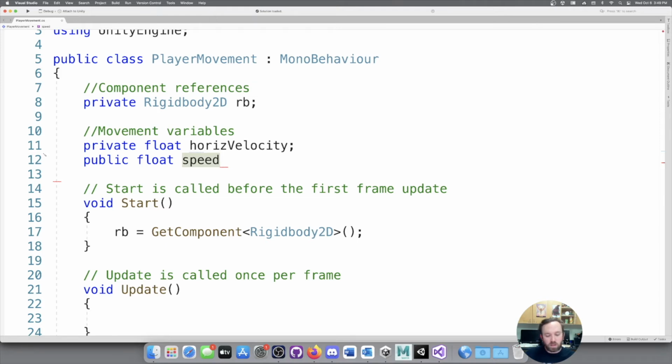Now that we have this declared, I'm going to assign it on the same line. So I want speed to equal 4, I'm going to say 4f because it's a float. Because this is public, it's going to show up in the inspector, and we can still change that value in the inspector. Inspector values overwrite anything that's in our code. So if this ends up being too fast or too slow, we can still go in and change it, even though we're giving it a starting value here.